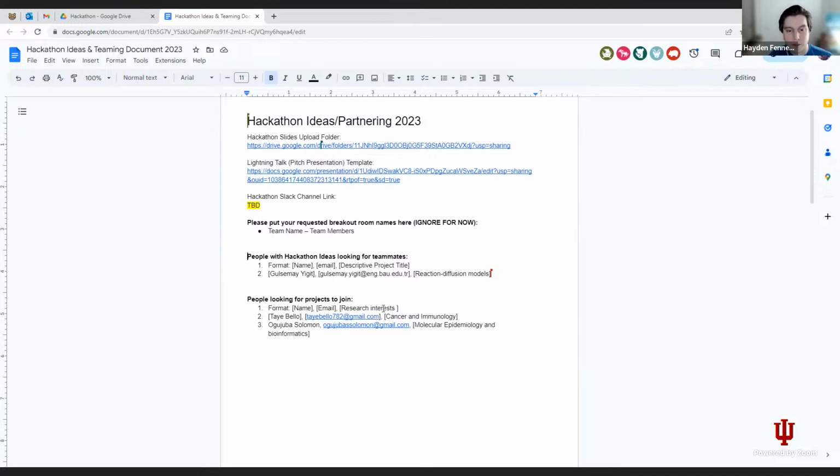If you're looking for projects to join, then you would put your name, your email, a short list of research interests, and then your skills after that. Again, just a short list of relevant skills that you think might be useful to a number of different projects.